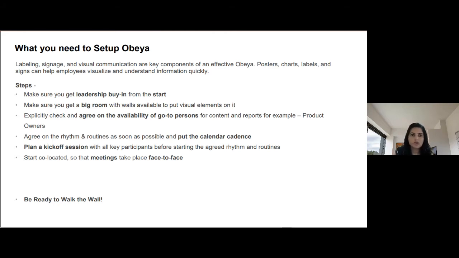So basically I'm just quickly putting some steps. Make sure you get leadership's buy-in from the start, because if leadership is not involved in this, it won't be of any use, right? So make sure you get a big room with walls available to put visual elements into it, and then agree on the availability of go-to persons. All the product owners or the scrum masters or the leads, you should know when they are available, and you set up the meetings and cadence accordingly. So that's what I've written.